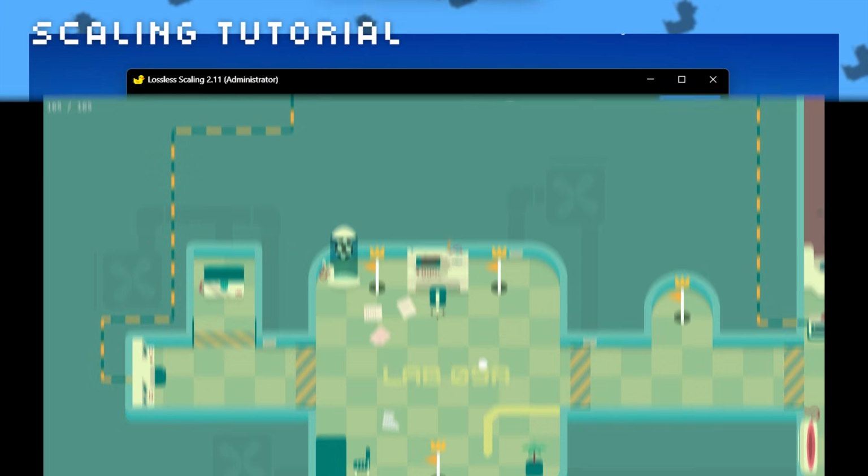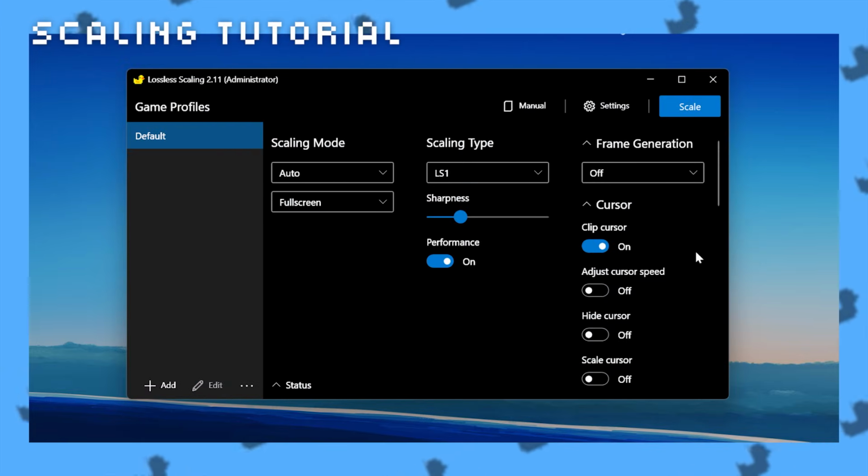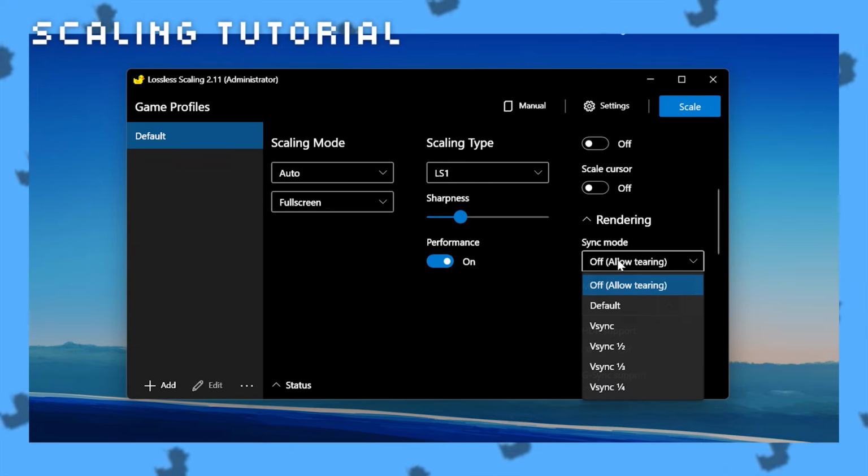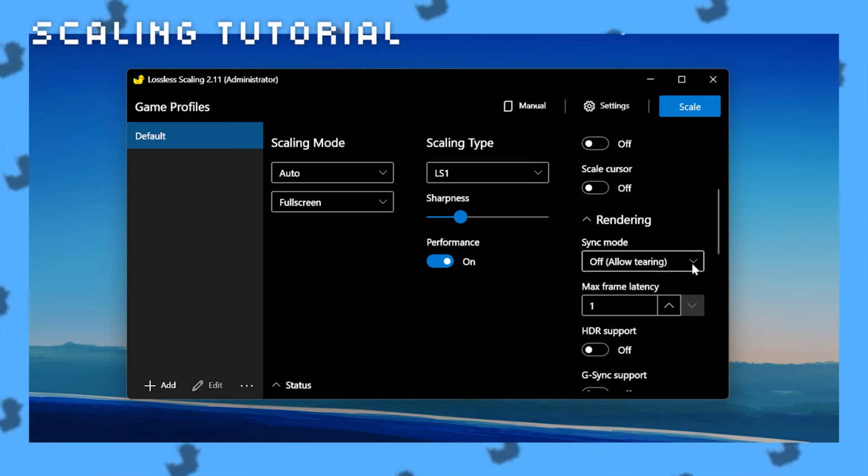So for this, I pick full screen. Scroll down and then set your sync mode to off or default. If you have a high refresh rate, set it to off as it allows for the lowest latency and the screen tearing will not be as noticeable. If the screen tearing on your screen is very noticeable, then set it to default or VSync. So for this, I will set it to off.